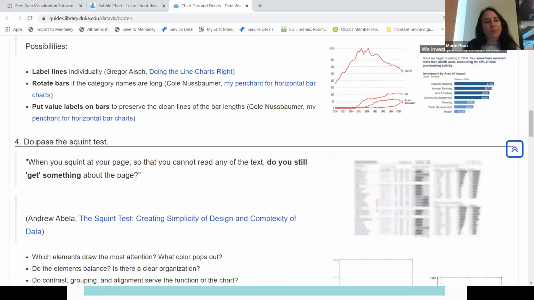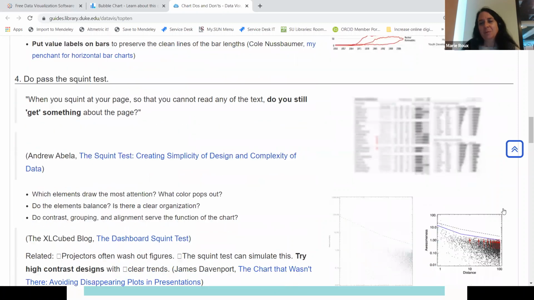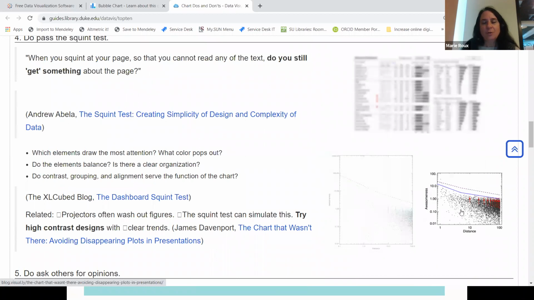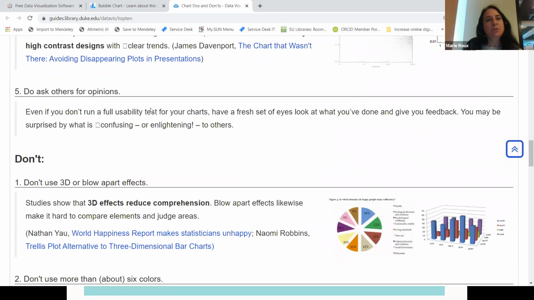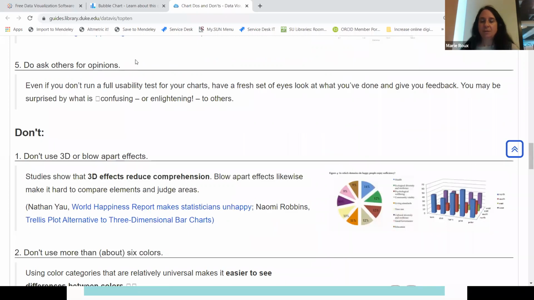And then number 4 here, do pass the squint test. Make sure it's readable and that you can draw conclusions of what is available on the screen or under your visualization, otherwise people might have problems reading it. And do ask others for opinions. We always think, oh, we like it like this, but maybe someone else will prefer something totally different. So it's good to get other input into your visualizations as well.